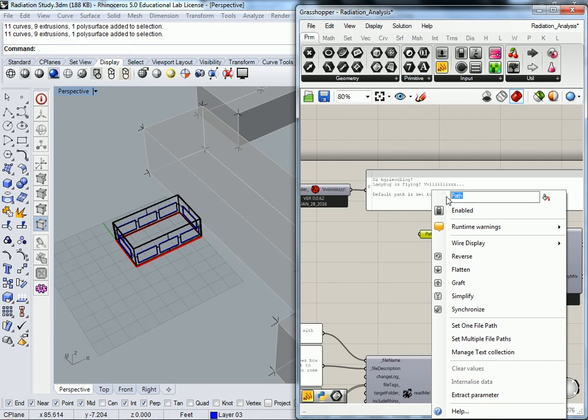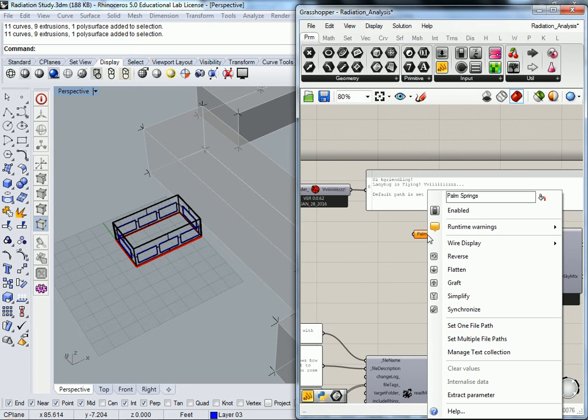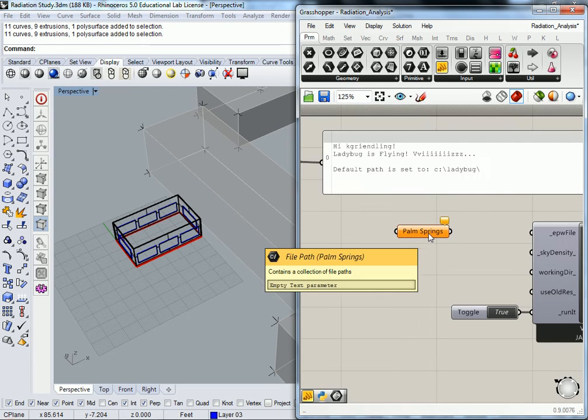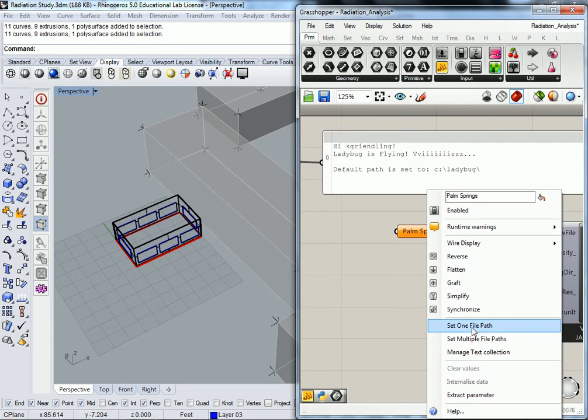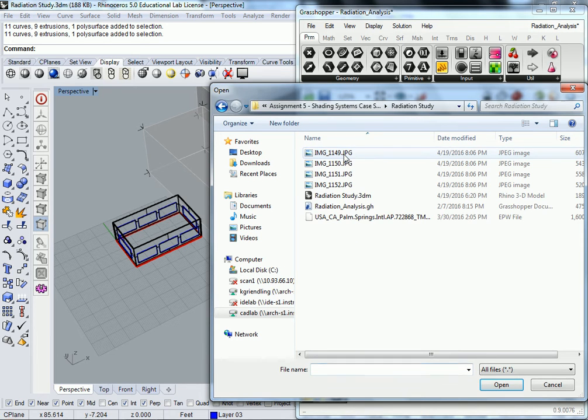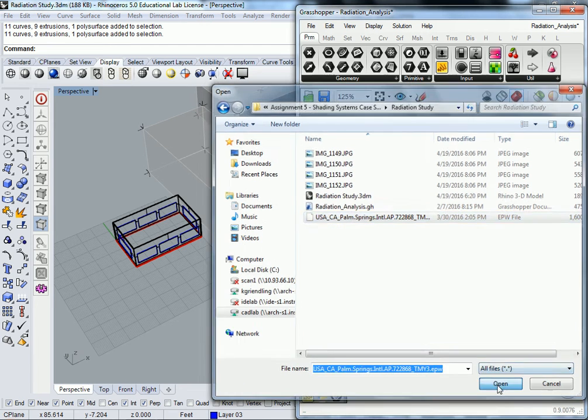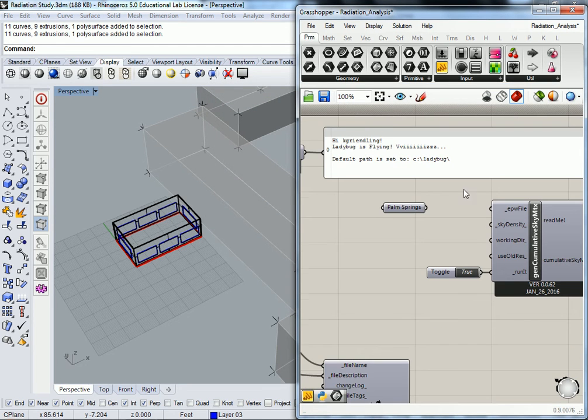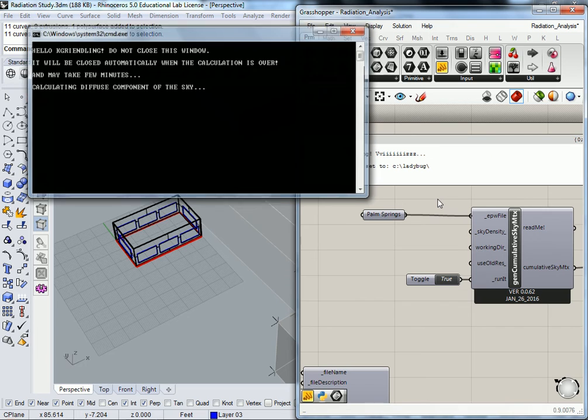So with this one, we are doing it in Palm Springs. So I'm going to rename it to Palm Springs. Again, if you forget, right-click it to rename it. And then I'm going to set one file path and navigate to its location. Hit open, and then plug it in.